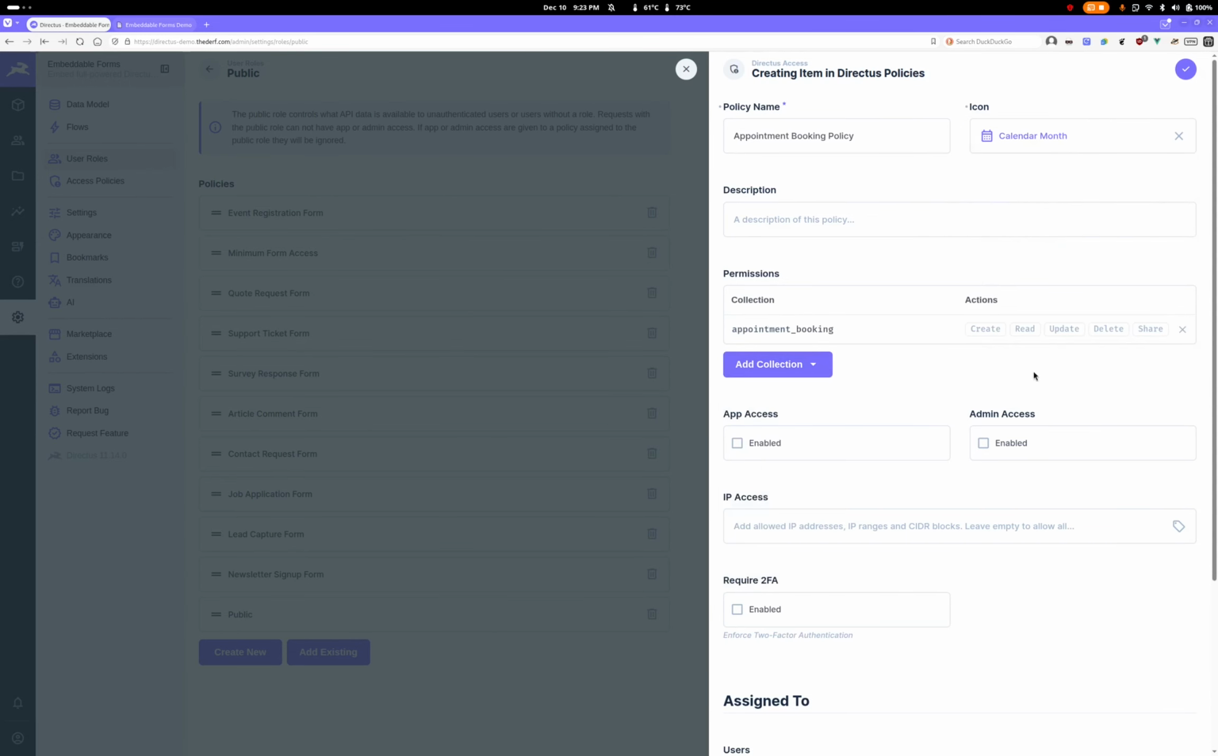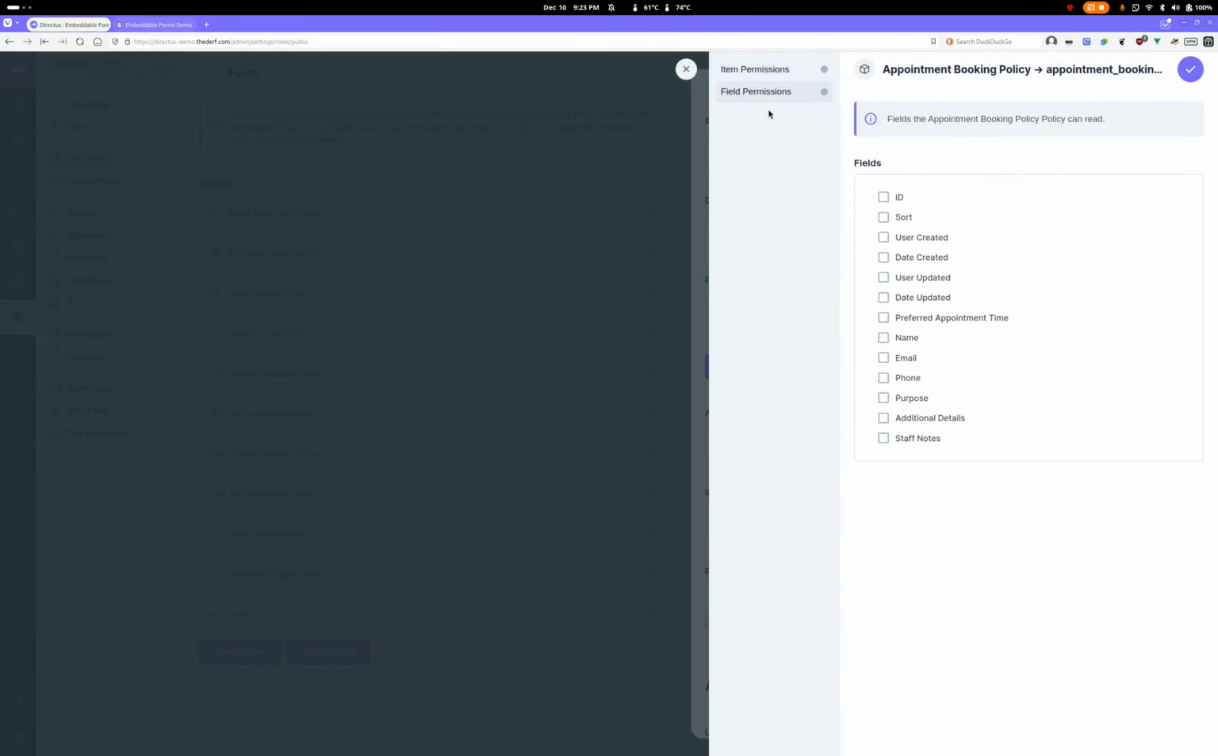And for this policy, we need the appointment booking table. We need full create access. And then for the read policy, we just mark all the fields we want to be visible to the public. So we just leave staff notes unchecked and the rest of these. Only the checked fields will show up on the form.